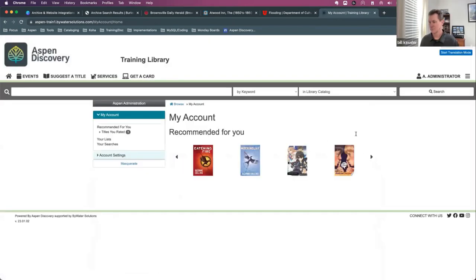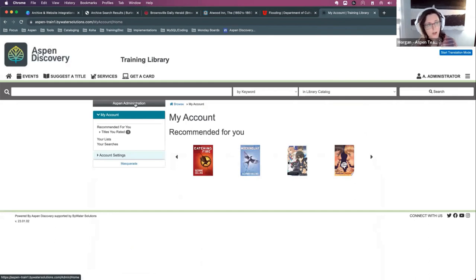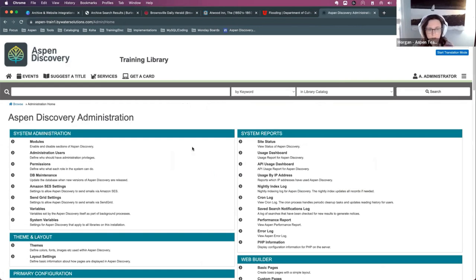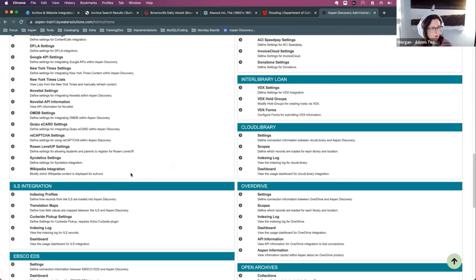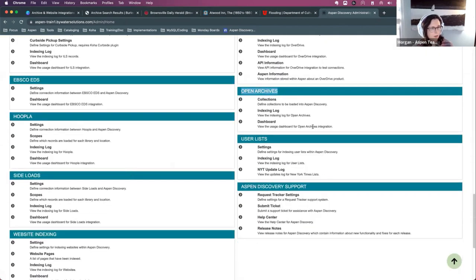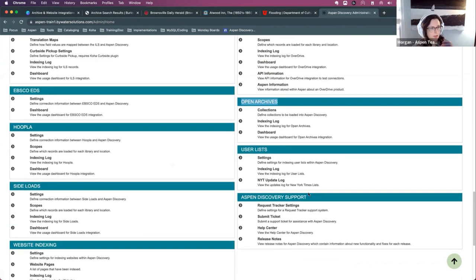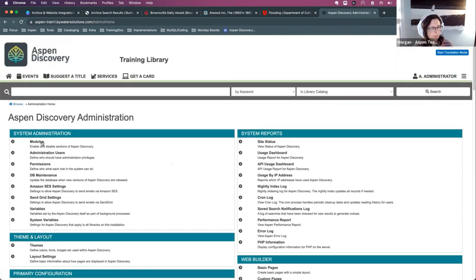You'll need to make sure that the module is turned on. So chances are, if you're already in implementation or if you're starting, we've probably turned it on for you if we knew from the get-go that you planned to incorporate Open Archives. But if it's not turned on, meaning that you can't find the Open Archives section in your administration module, you'll just need to enable it in System Administration and Modules.